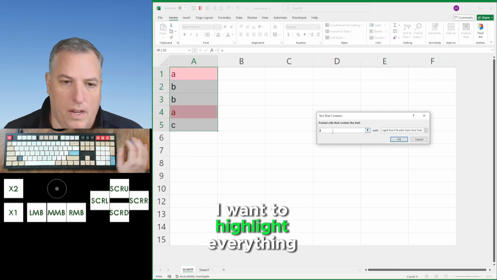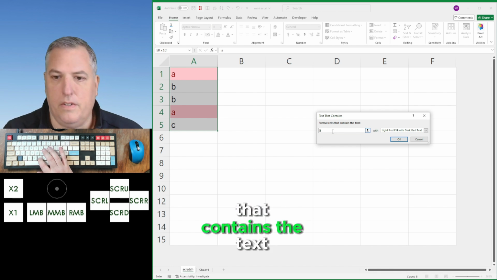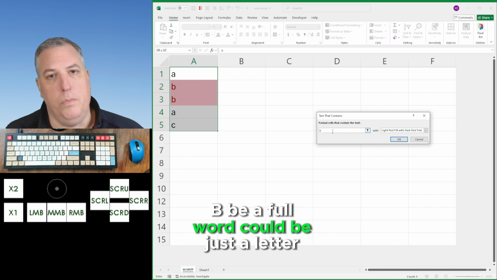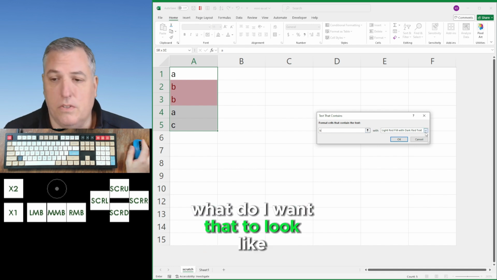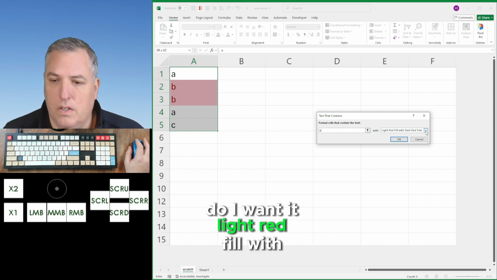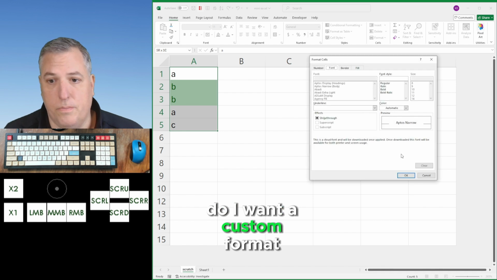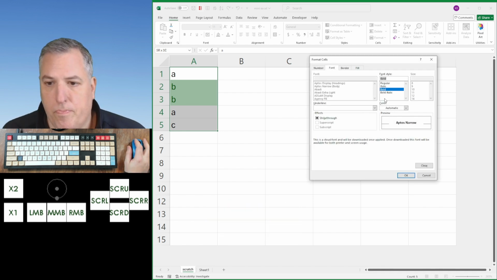Let's say I want to highlight everything that contains the text B. Could be a full word, could be just a letter. What do I want that to look like? Do I want it light red fill with dark red text? Do I want it yellow? Do I want it green? Do I want a custom? Let's say I just want it to be bold.